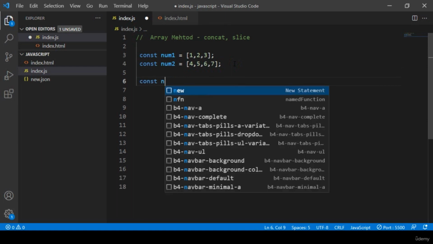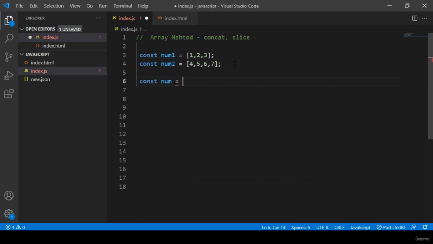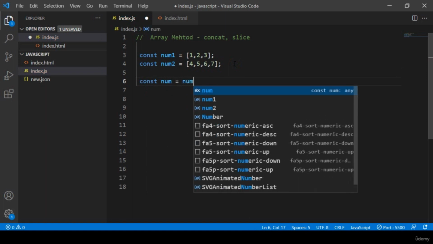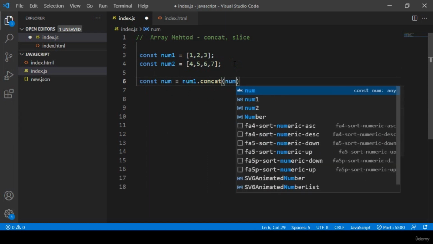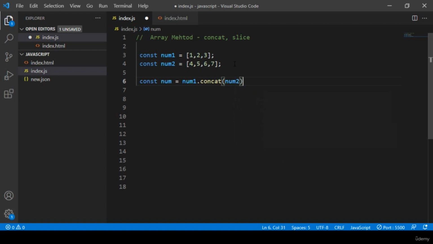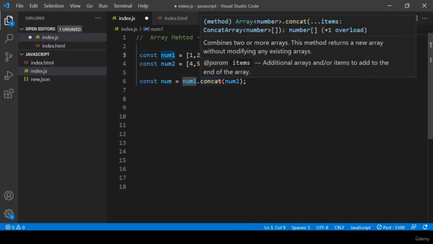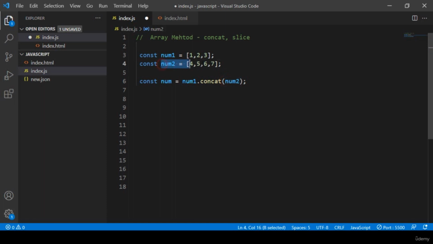I take another variable as number, and into this I want to combine number1, and then connect it. That means I want to join it with the concat method. With this concat method I want to join our other variable, number2, right? You can do that work using another operator, the spread operator. In our next video I will show you that with a live example. So right now with the concat method I join the number1 array data with number2, right?